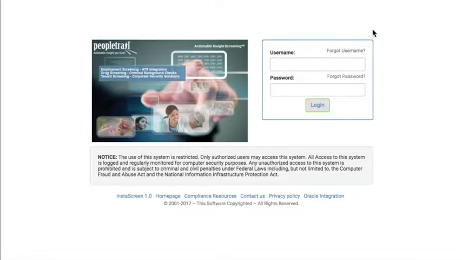This is where you will log in to manage your account, order your background screening services, and access your background screening results. Let's go now to the login. We'll put in your username and the password and log you into the system.